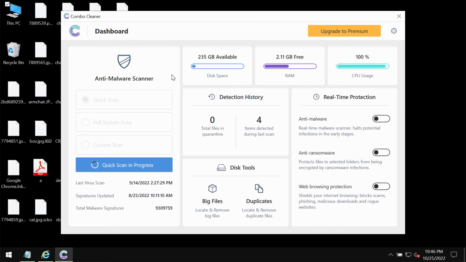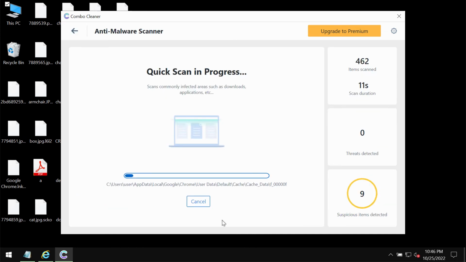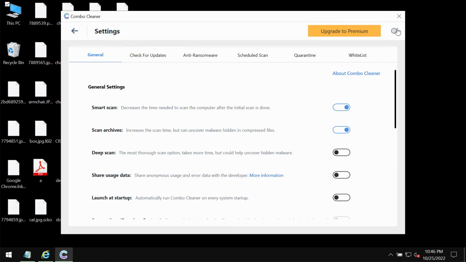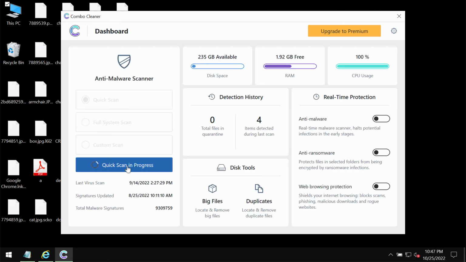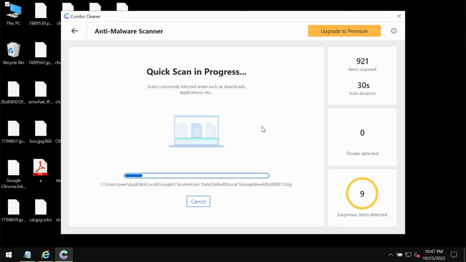Now, initially the application is in the trial mode, so only quick scan option is available in the trial mode. While the scanning is taking place, please pay careful attention to the feature of Combo Cleaner called anti-ransomware. This feature allows you to add one or several folders that will always be protected against ransomware attacks. So then the scanning will take place.